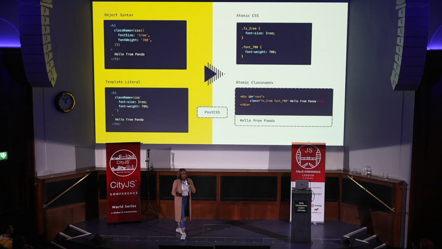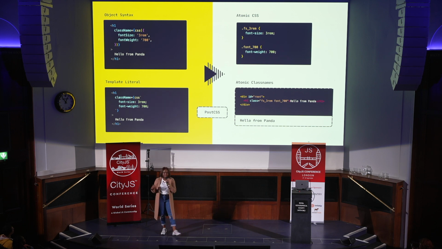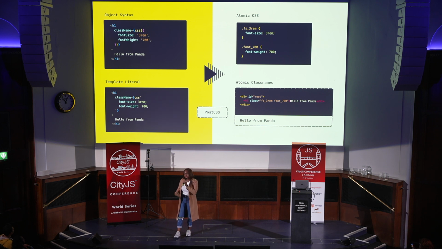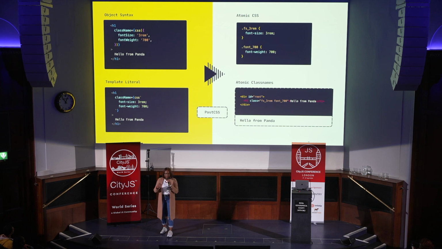So the baseline when using Panda CSS is to write styles with a CSS function. Now, when we write styles with the CSS function, we can either use the object syntax or the template literal syntax. And when we write our styles, it just gets transformed to atomic CSS and atomic classes with PostCSS. And the benefit of having atomic class names is that your style sheets get flattened over time, and there's no duplicated styles even when your project grows.